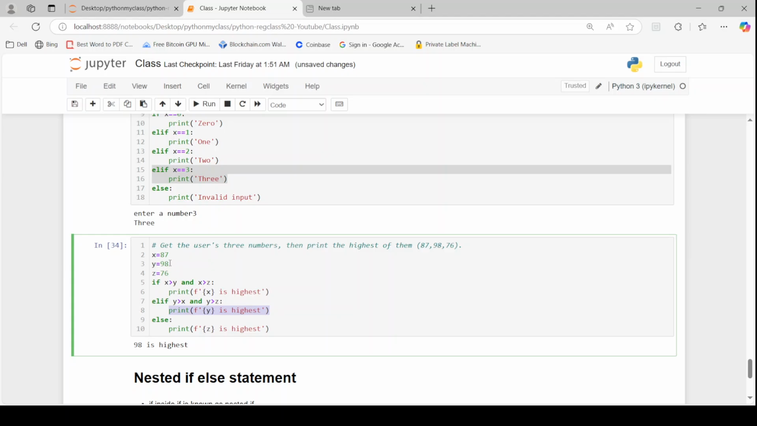Now suppose I make x as 99. Then here 99 is highest. You see, x 99 greater than 98. Yeah. And 99 greater than 76. Yeah, both the conditions are satisfied. So line number 6 is executed, that is 99 is highest.